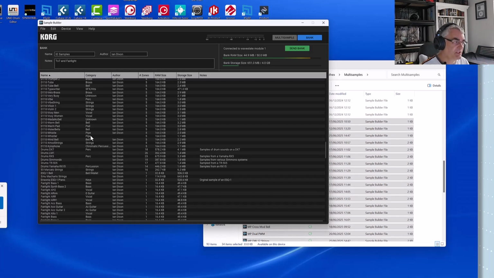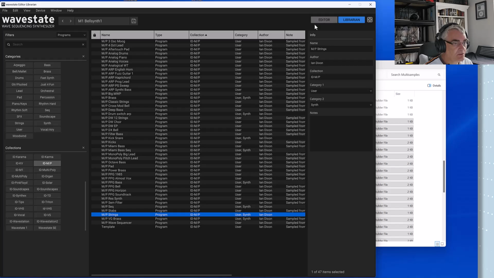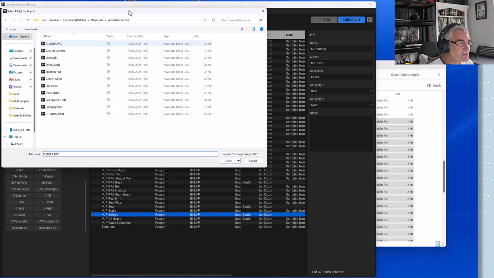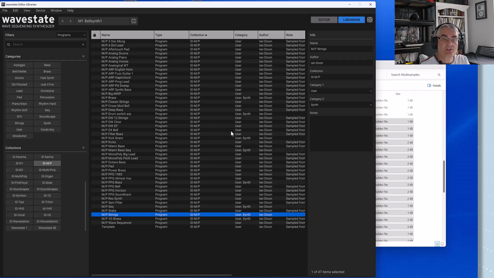So that's the samples. For the performances, that's pretty straightforward. If you've used the Multi/Poly, the Wavestate before, that's just a question of going to the Librarian, going to File, Import, find the zip file, find the Wavestate file that was in the zip file, and just double click on that and load that in, and you'll see them there. But do the samples first and then load these in. Okay, so that's how you can import them.